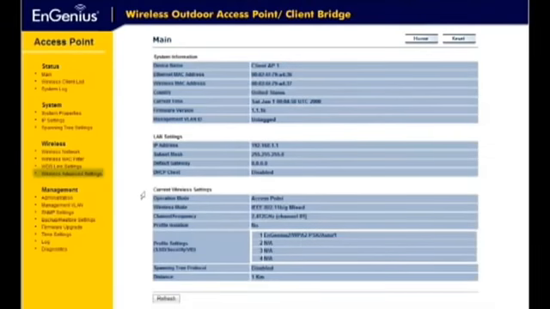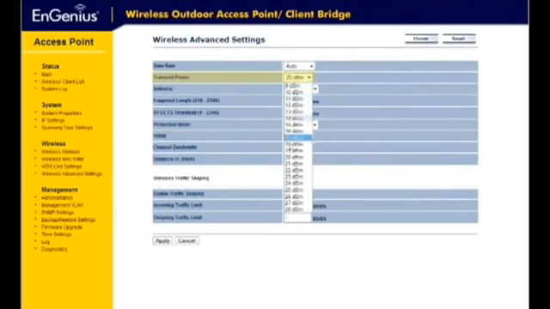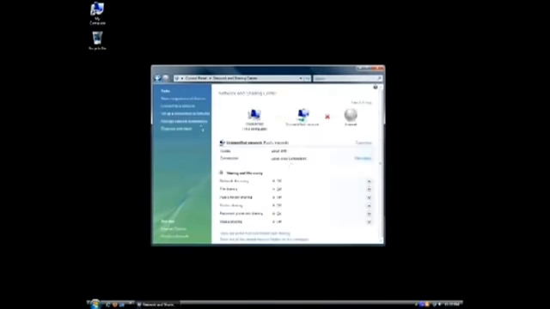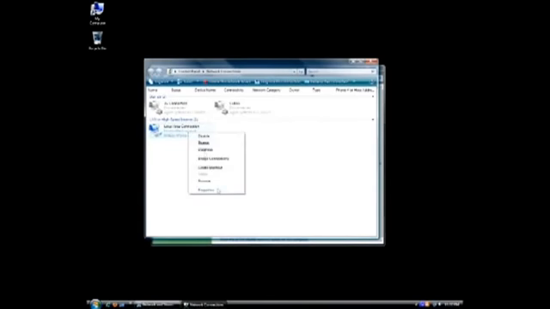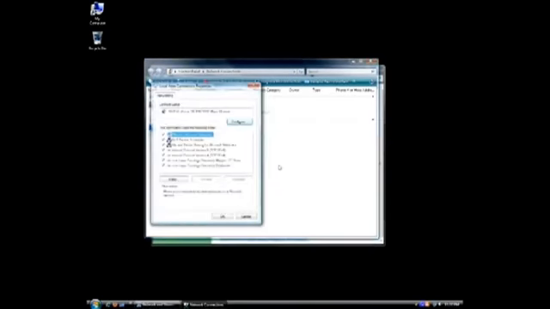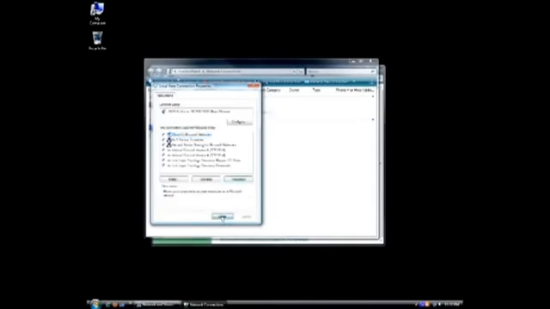If you want to boost your network's range, adjust the Transmit Power option. If everything is running correctly, you want to change your computer's IP back to automatic. Your computer should now receive an IP address from your DHCP server. Your configuration should be complete.